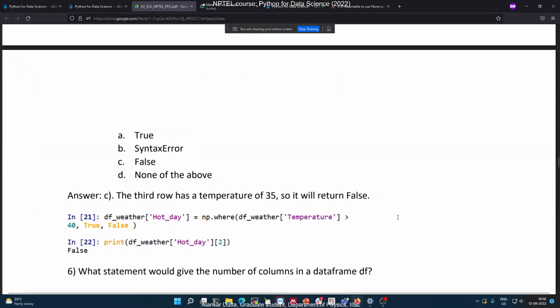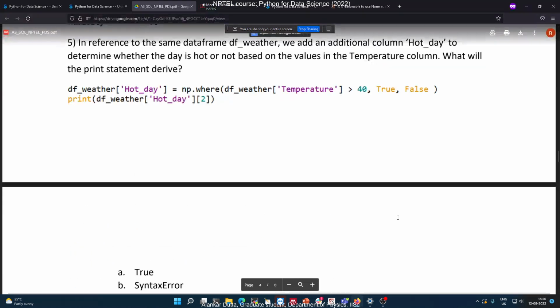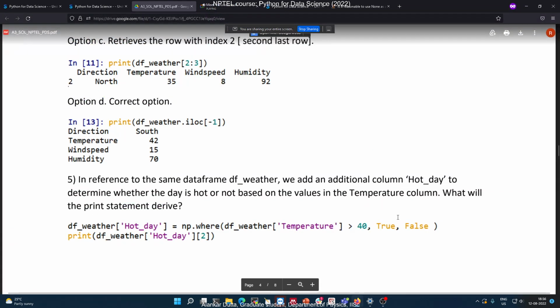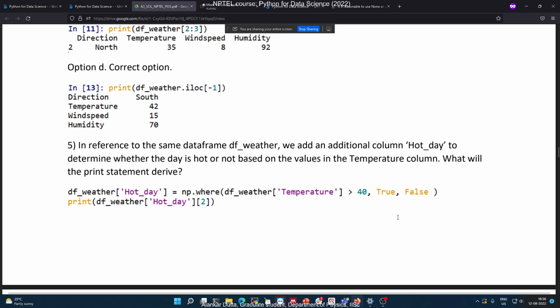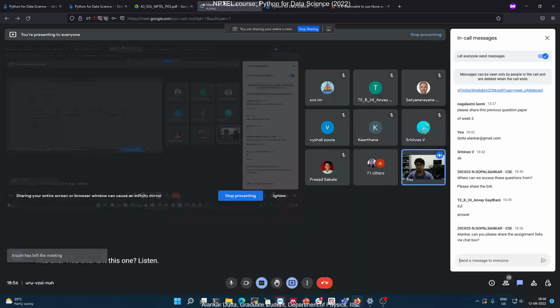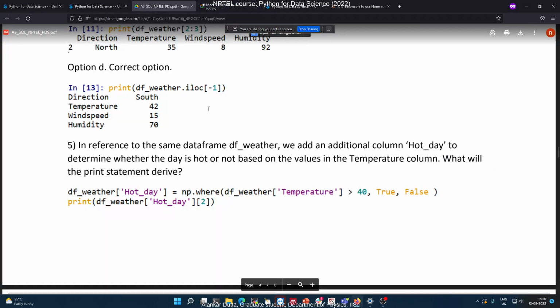This one? This one? Is it this one you're saying? Extracting the column direction, sir.